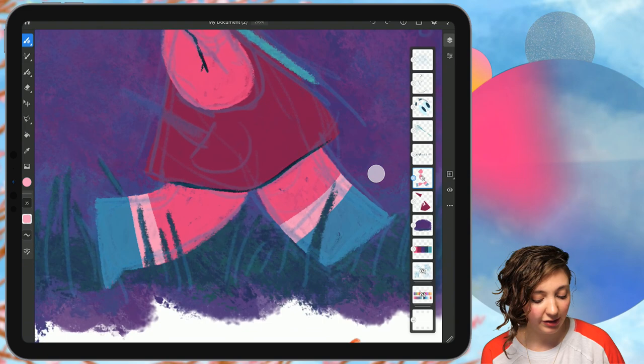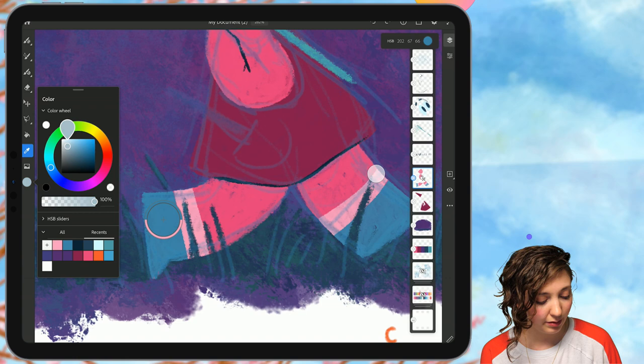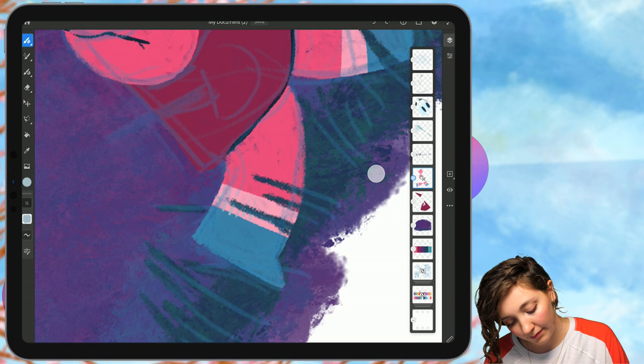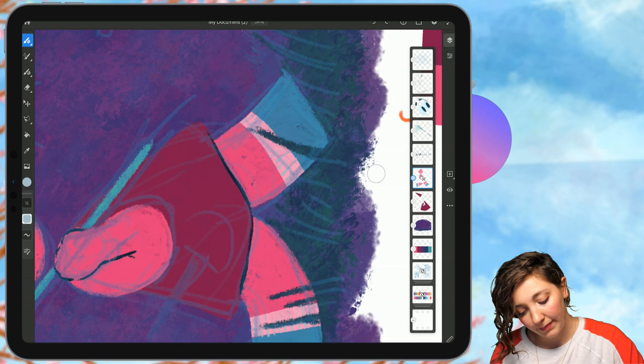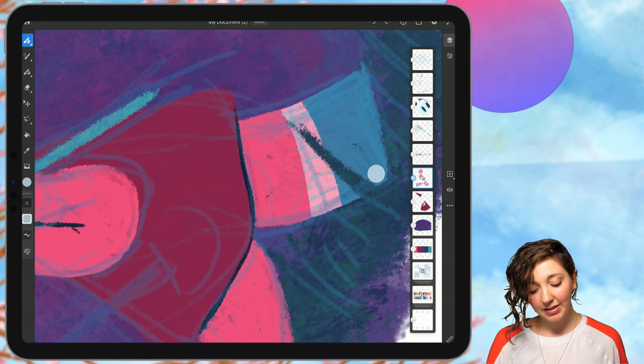Alrighty, I'm gonna grab this blue again. Let's make it a little bit lighter. Decrease the size, we'll add the little lines in the socks. Not trying to be too prescriptive here, just add a little bit of texture. And I'm rotating my image so I don't have to actually rotate my iPad. Since it's connected with cords and stuff, I'm just rotating my image using two fingers, and then if I want to snap it back to its original size, I just pinch in and pull up, and boom, it's back.